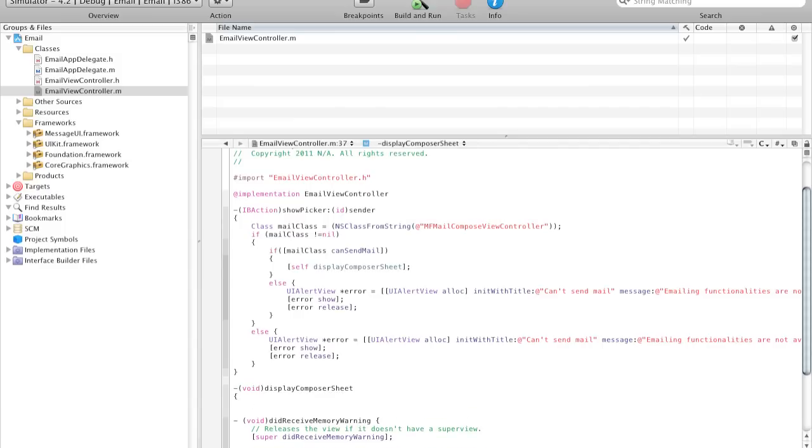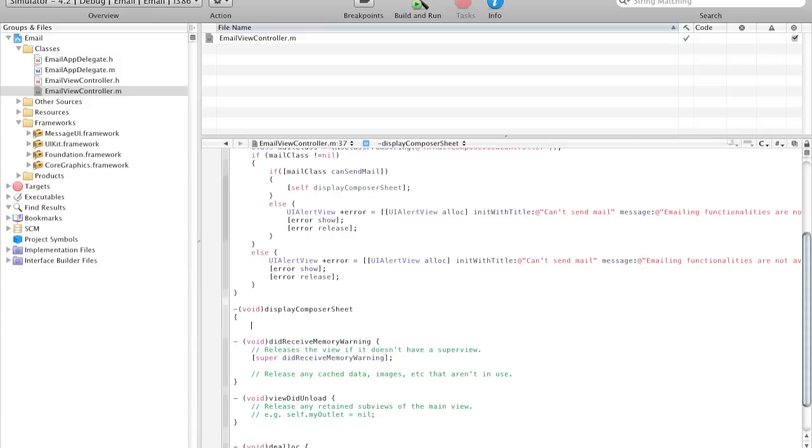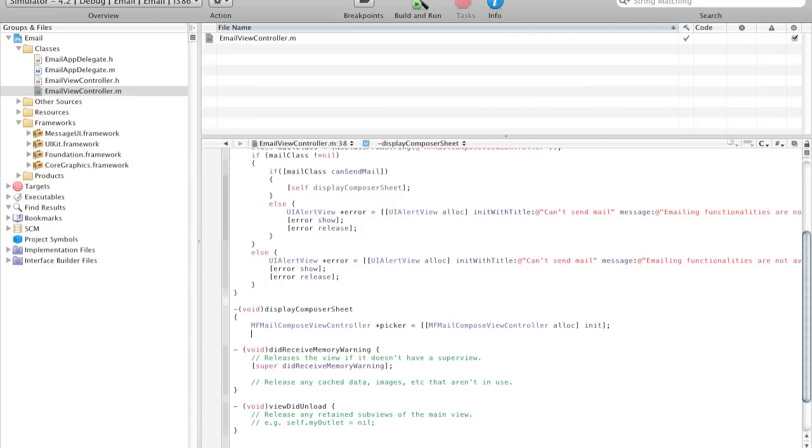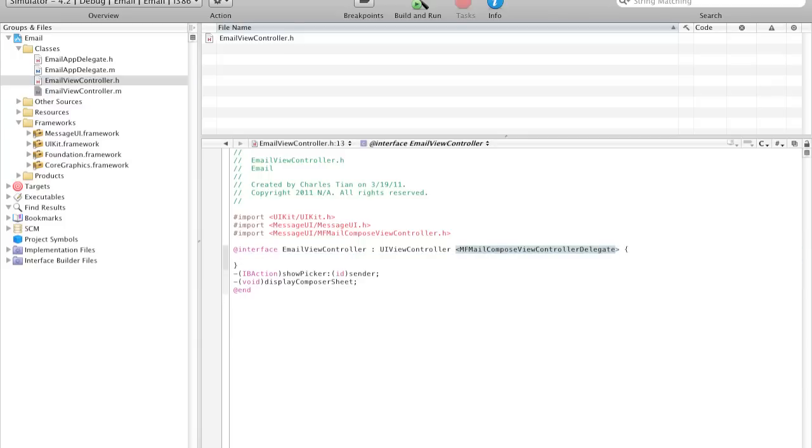And the code here is rather long and gruesome. Basically, this code is going to say what's going to be shown in our email by default. So let's just jump right into it. MFMailComposeViewController, let's call this picker, equals MFMailComposeViewController, allocate it, and then init. We don't need to init with anything, just initiate it. And then picker.mailComposeDelegate equals self, because over here we defined the delegate in the .h file, right here.